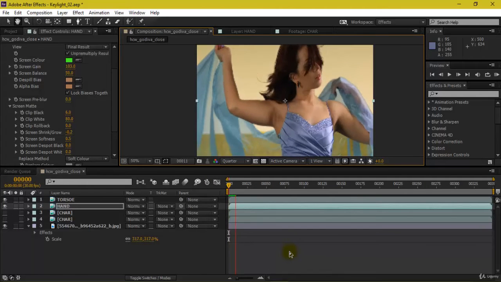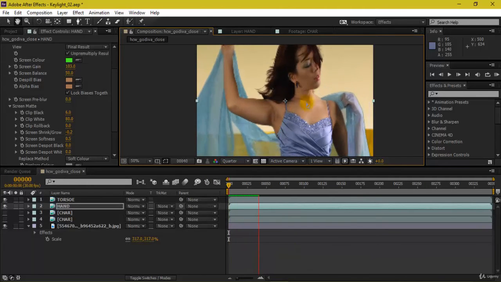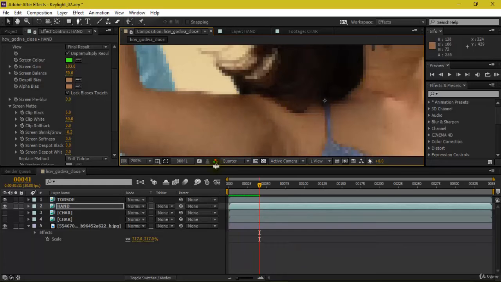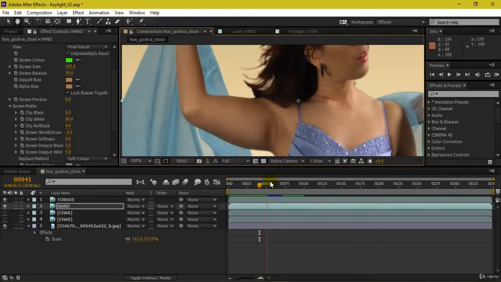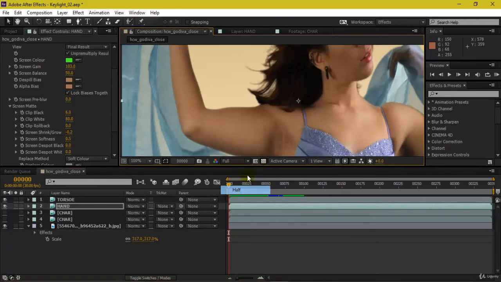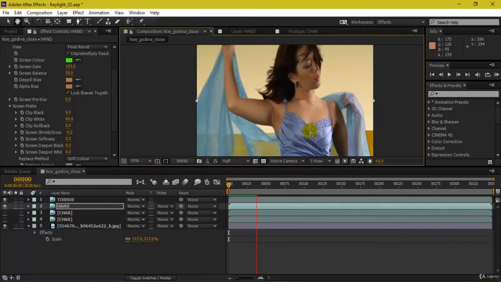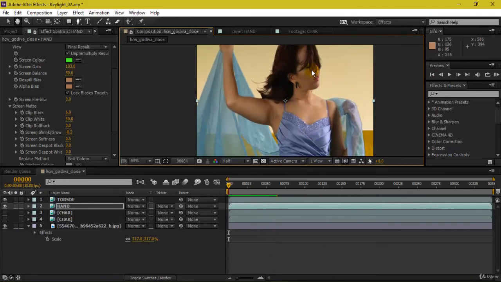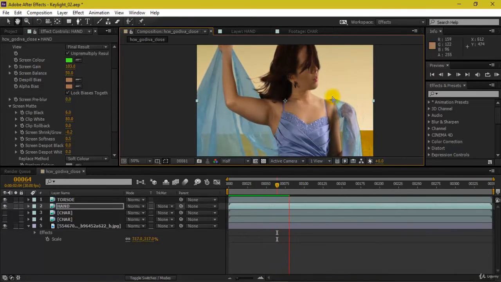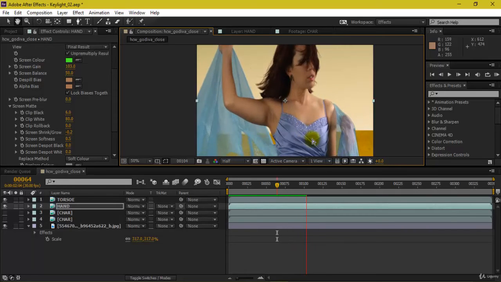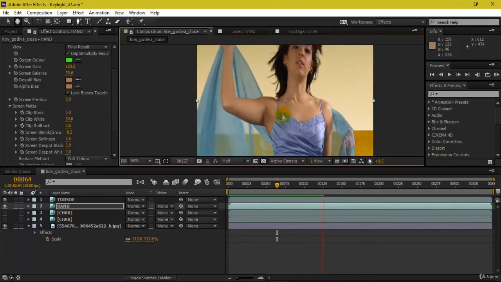I can also go to quarter in order to check this, but in quarter there are areas which are pixelated, so turning this back to full gets you there. But it depends upon your requirement, so right now I will prefer working on half. That's totally fine. This hair and the keying are totally looking natural. There are no green spills on this footage.